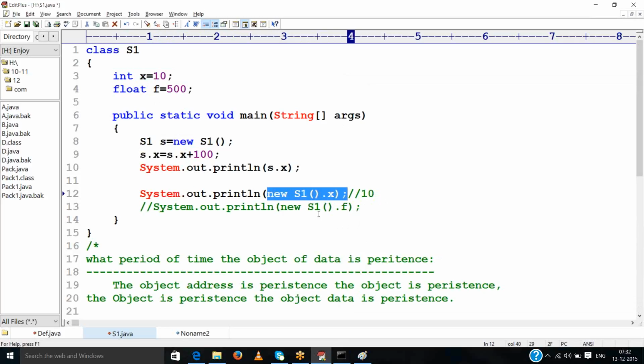Okay, in that case, I have a question. Why do we need to do s1 = new S when we are assigning the address to the variable, and then we are adding 10 or 110? Instead of that, can we not write System.out.println(new S1().x) in line number 12, and it should give the same value?